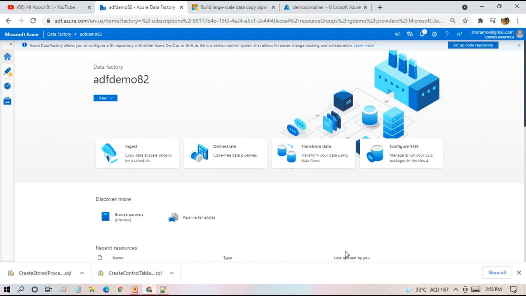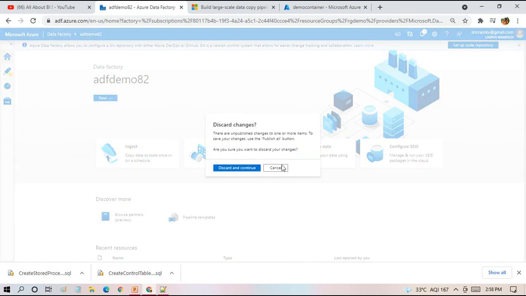If you have lots of tables to be copied or lots of files to be copied, basically you're trying to do some copy activity from any source to any source, and the number of objects is large. What you can do is simply use this copy data tool to make your job much simpler. I'll take you through the changes now. Click on ingest.